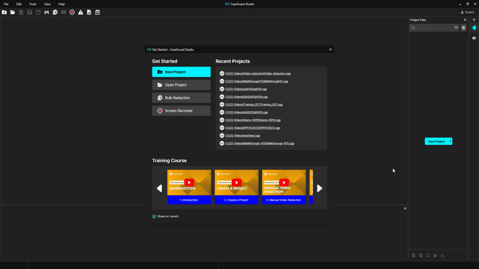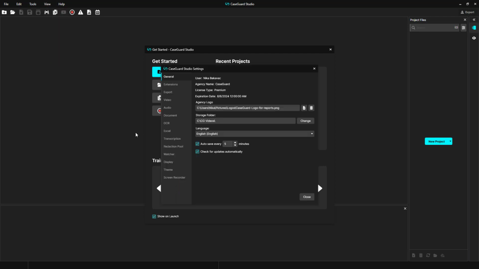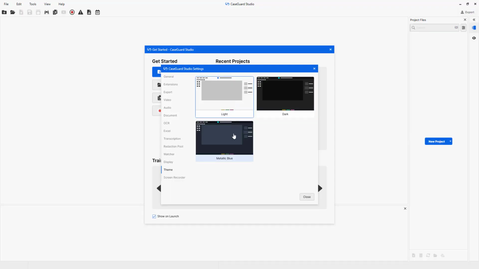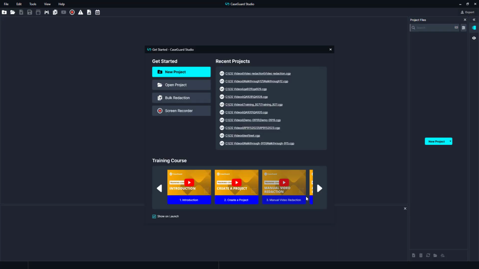In today's video, we will cover what's new in CaseGuard 9.2. We have added 2 additional themes to CaseGuard Studio. We now have dark, light, and metallic blue. To begin, let's create a project.